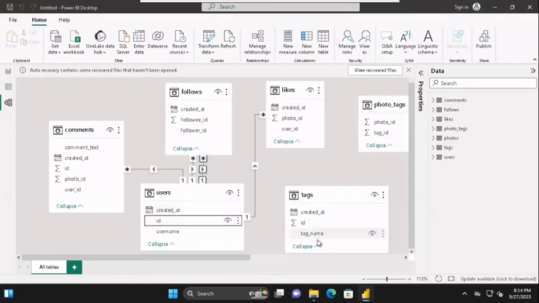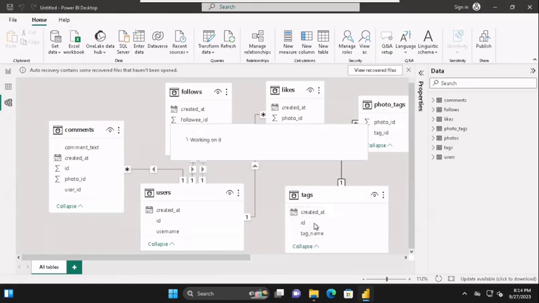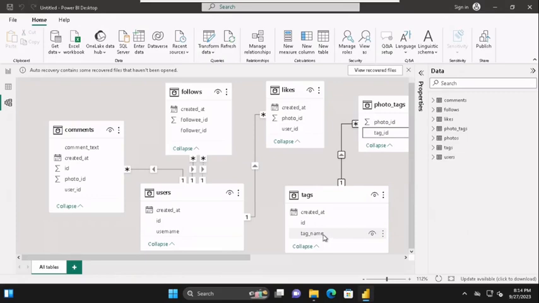Now tags, we have tag ID, we have tag name. So tag ID can connect to tag ID here. Take that and connect it here. So you can see it has now been connected one to many. Then also there's photo ID here, and there's also photo ID here. We can connect this photo ID to this.